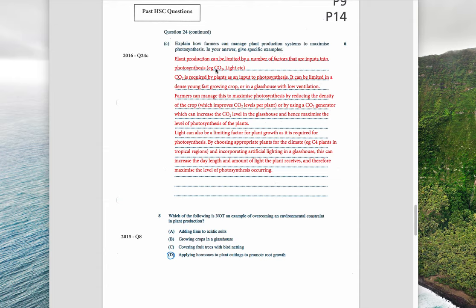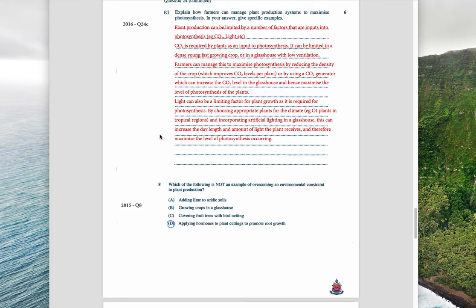So I first outlined or gave two examples of things, CO2 and light, and then went on to say that CO2 is required by plants as an input for photosynthesis. It can be limited in a dense, young, fast-growing crop or in a glass house with low ventilation. Farmers can manage this to maximize productivity by reducing the density of the crop, which improves CO2 levels per plant, or by using a CO2 generator, which can increase the CO2 level in the glass house and hence maximize photosynthesis.